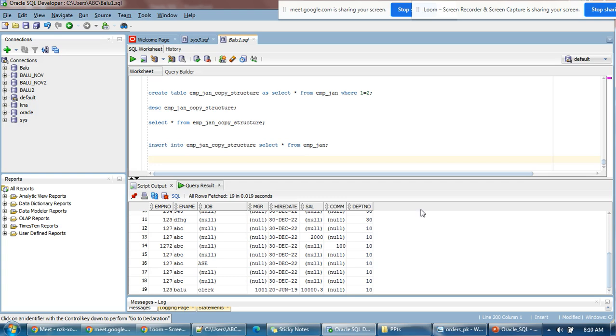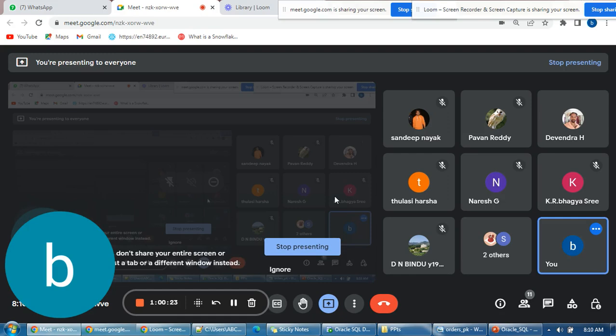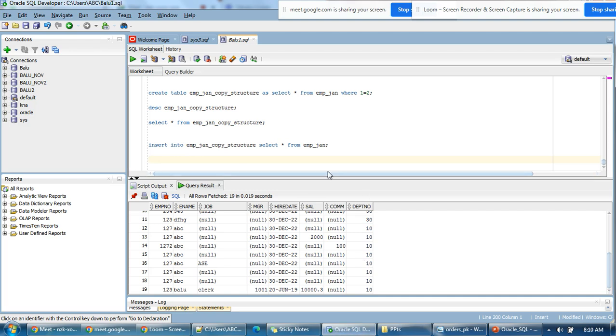Clear? Anybody have any doubts in the insert statement? Clear, right? If you are clear, I will.